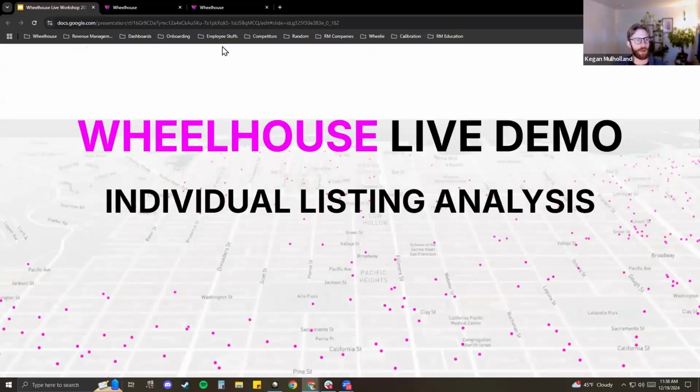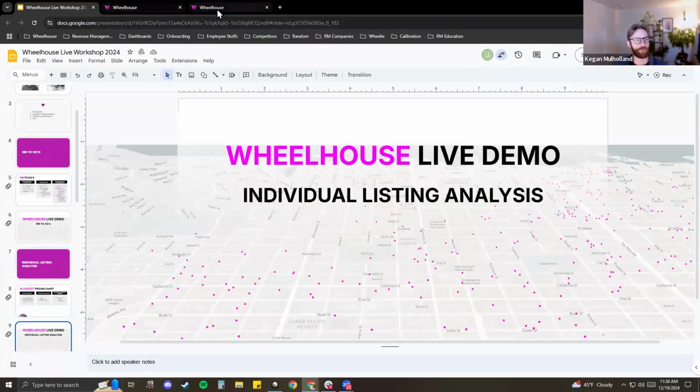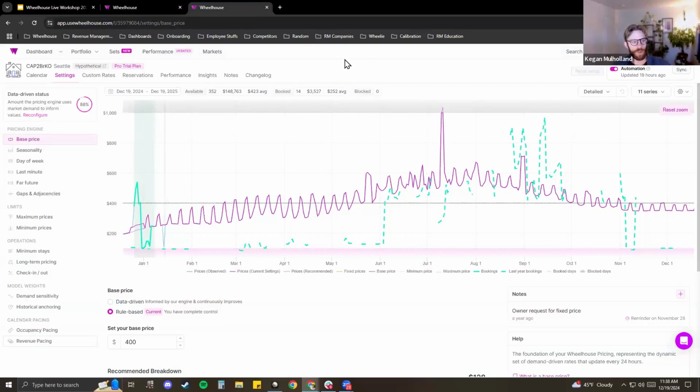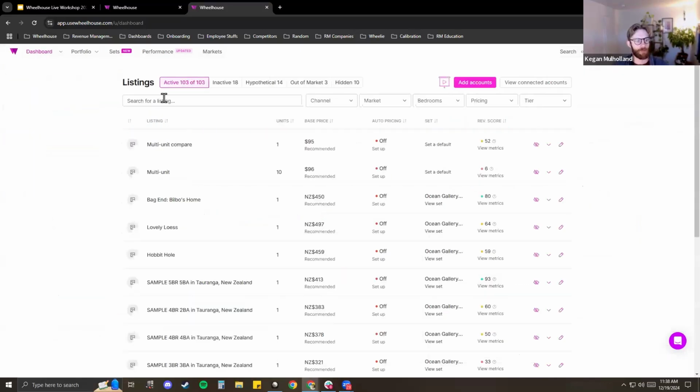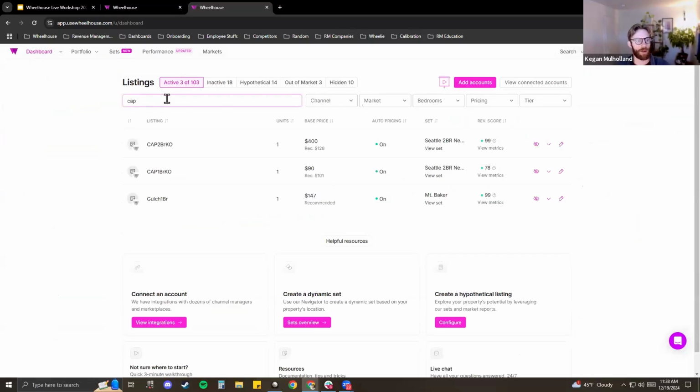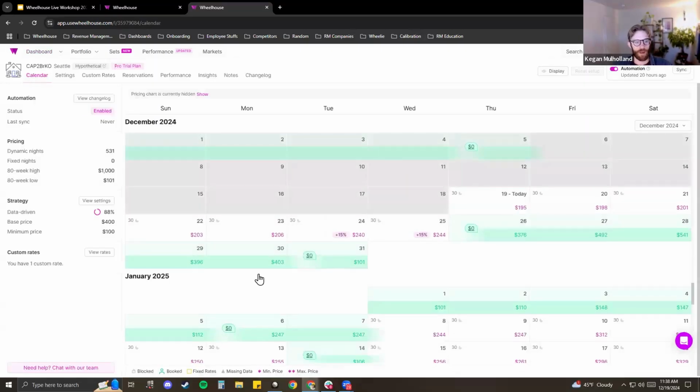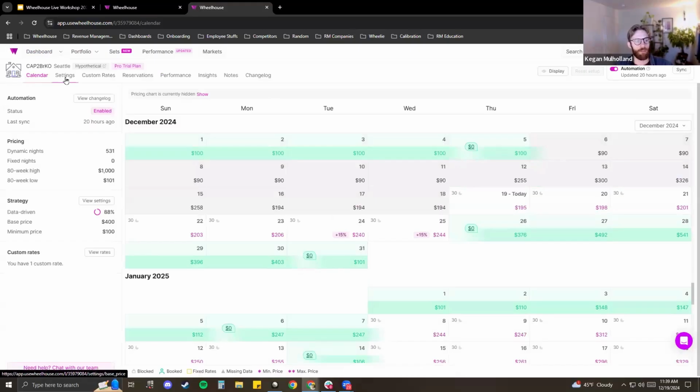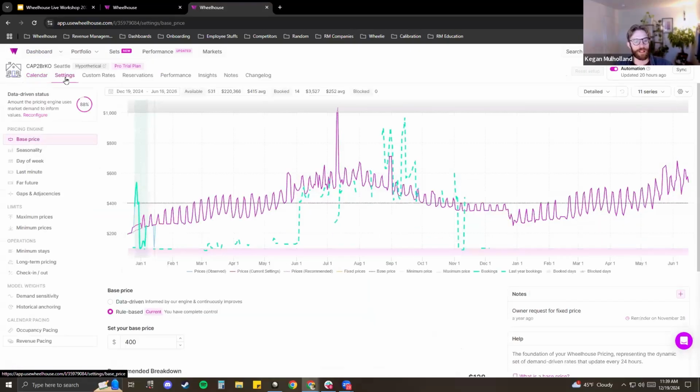So let me open up a listing here. So I am on an individual listing. Just to show you, if you're familiar with Wheelhouse, you probably already know this, but you can search from anywhere to find the listing. But from the dashboard, for example, I could type in the listing name, just left click. By default, it takes me to the calendar, but I can hop over to settings.